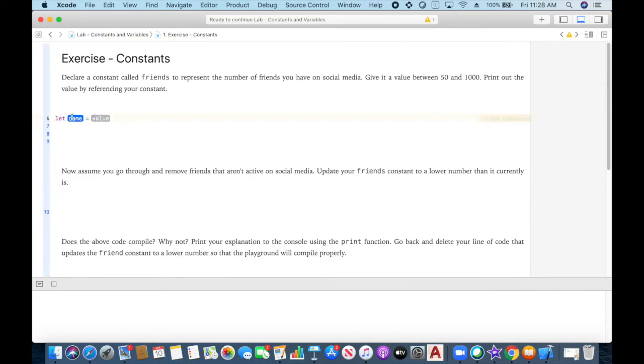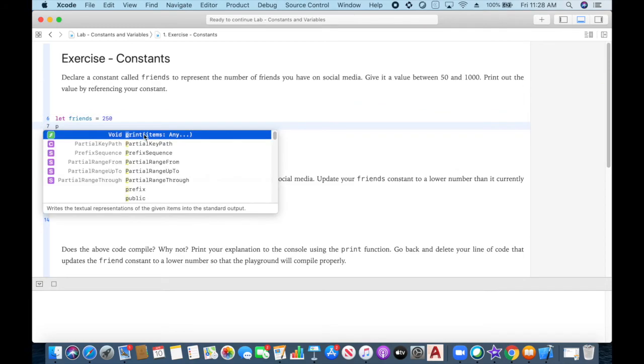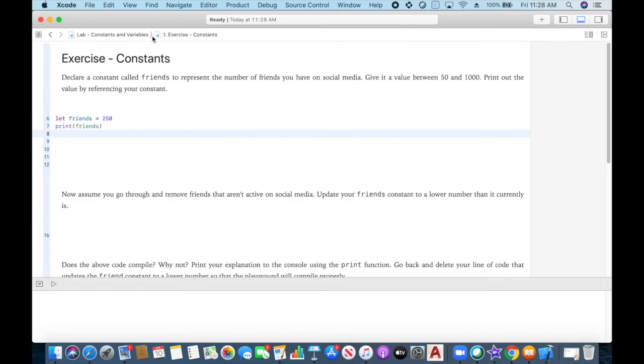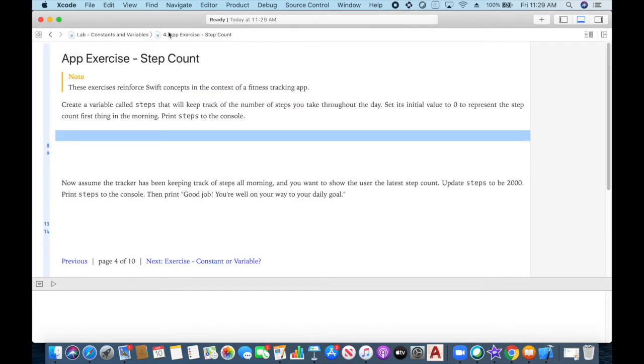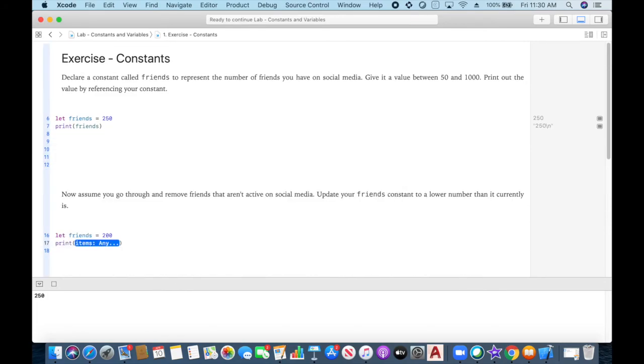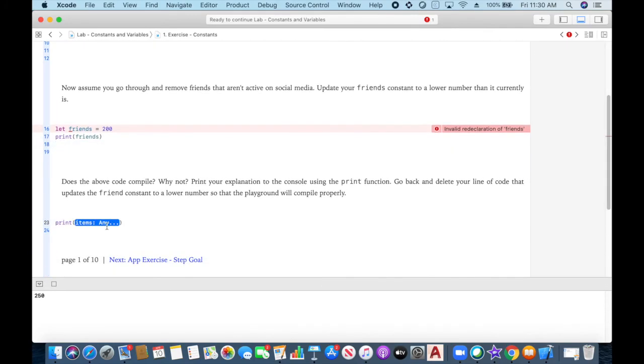So go ahead and start the exercises. The really neat thing about the exercises in these playgrounds is that it starts with a regular exercise, so you can practice what you just learned. For example, the first exercise is called constants. You practice an exercise and then you do an app exercise. So it's actually showing you how what you've just learned can be applied to an app.